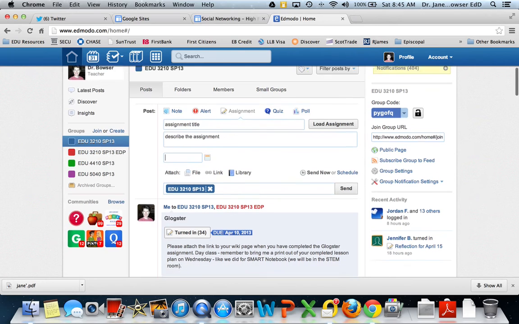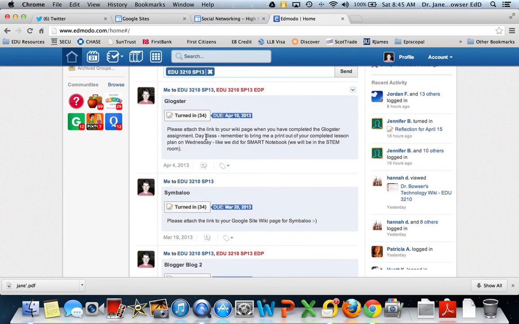When you post an assignment, it's going to look like this right here. This is an assignment that was sent to 2 classes. It's entitled Glogster. And here are the directions. Please attach the link to your wiki page when you've completed the Glogster assignment. And then there's a reminder on there, anything that you would need. And you see the number of students that have turned it in.